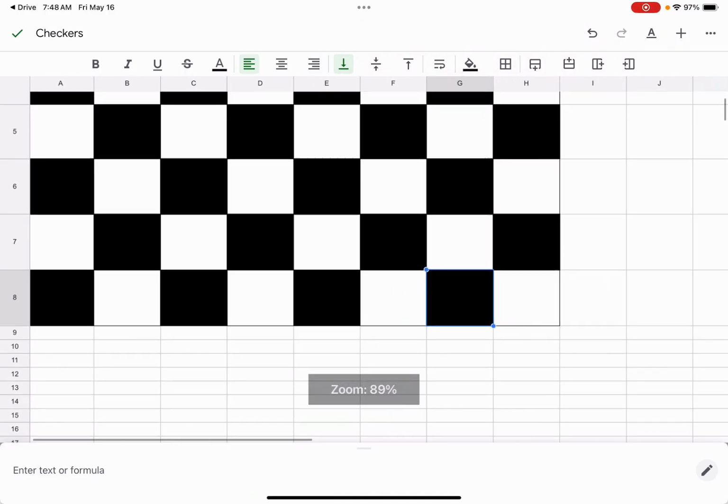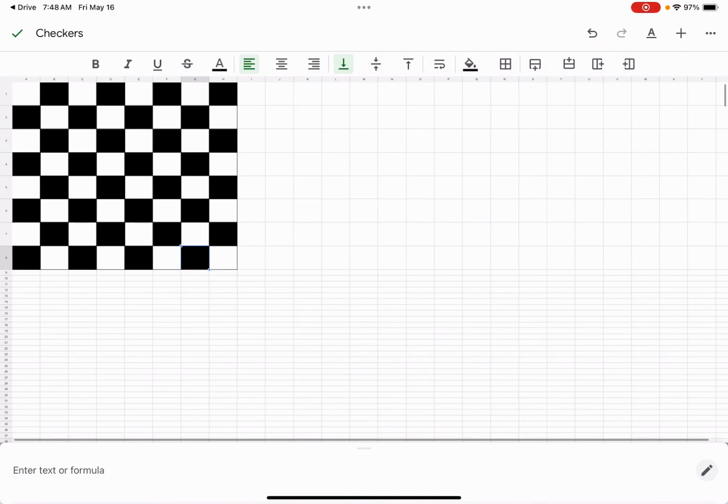Awesome. So now I'm just going to zoom out so it's easier to see. So now we have got eight columns going down, 1 through 8, and then 8 squares going across A through H, and every other one is a square, and it is shaded.